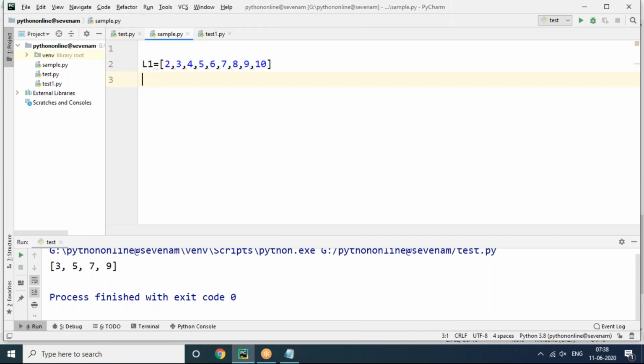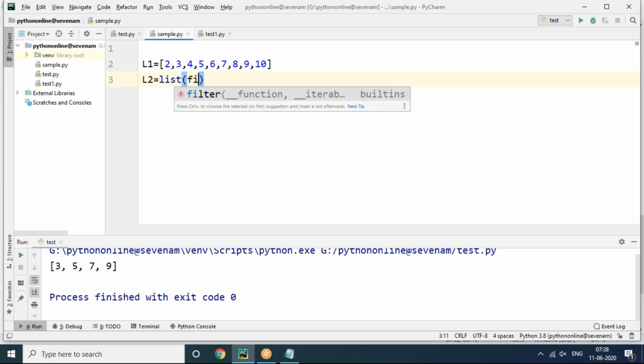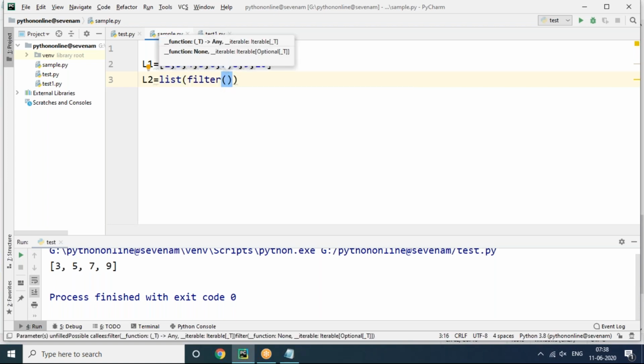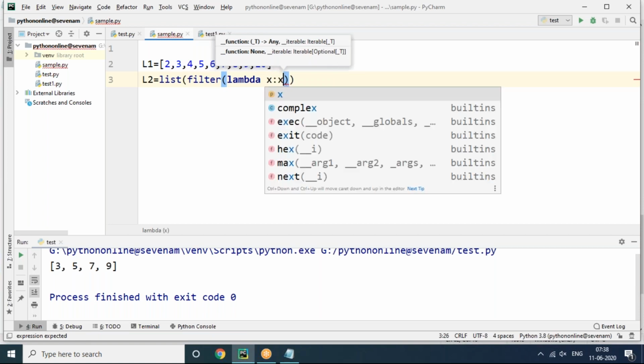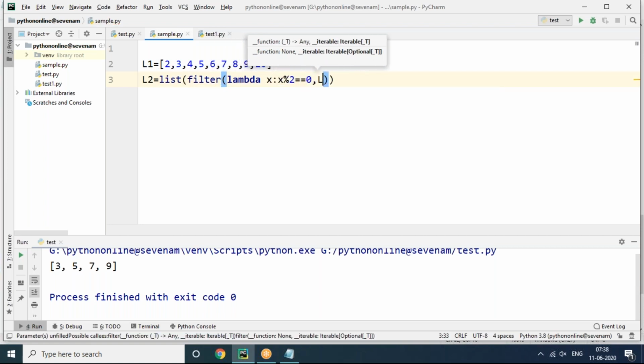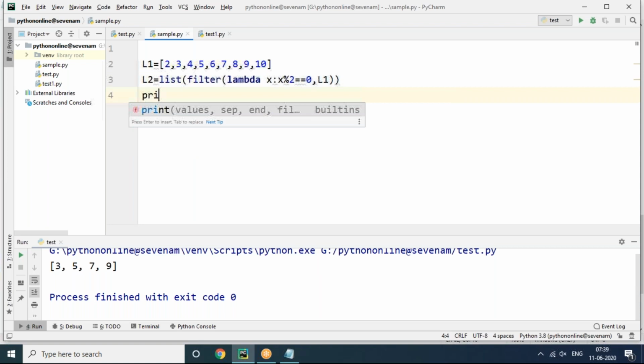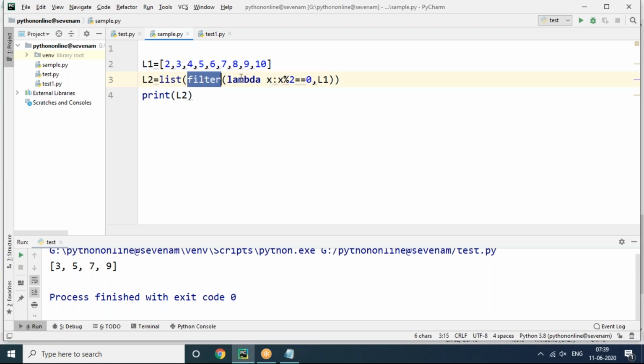L1 equals 2, 3, 4, 5, 6, 7, 8, 9, 10. Now L2 I'm taking as list of filter of, now lambda I'm using, x modulus 2 equal to 0, on L1. So print L2. That's all. Observe here, it's very concise code. We can write a single line expression. The filter function is not going to depend on any other function. Instead of any other function, I'm writing the expression here itself, for instant usage.